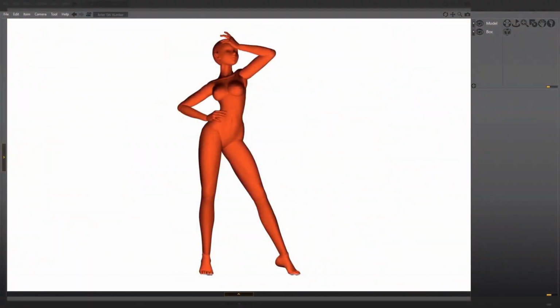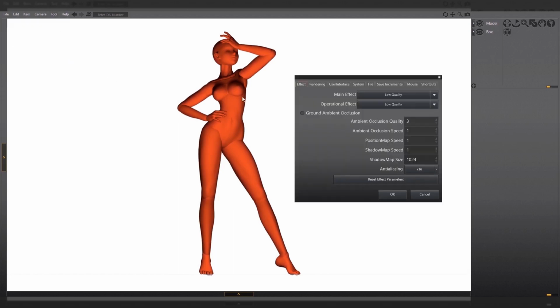Now let's get our model ready to export. Before we do anything, please make sure you now have the main effect preview of your model set to high quality and the program preferences that we covered earlier, as you will only see the next steps presented correctly with that option on.